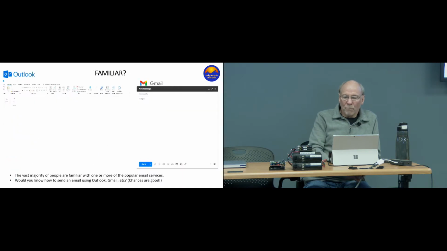Whoops, sorry, wrong way. In contrast, how many people are familiar with this?